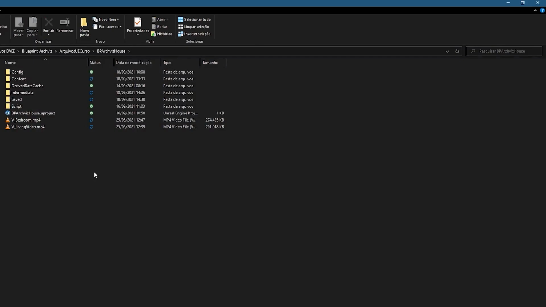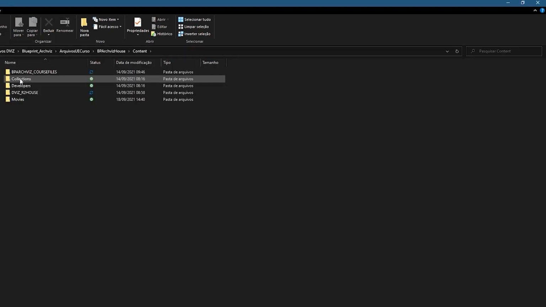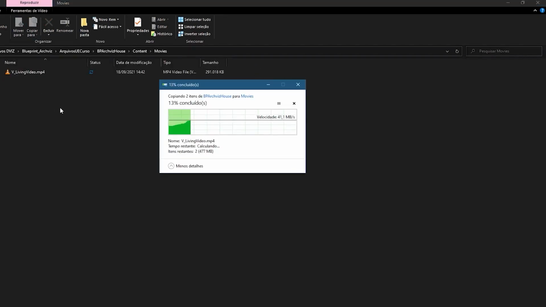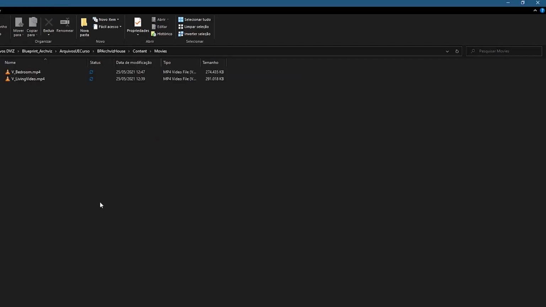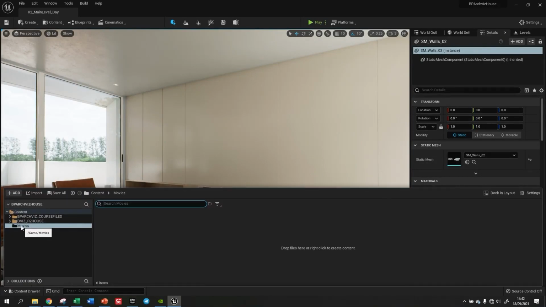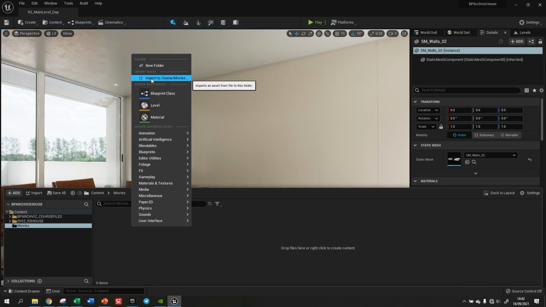Now what do we need to do? We need to copy the video file that we're going to be using into the movies folder. So this is how I do it. Select the videos first that we want to use, and we're going to copy them and go into movies, and we'll paste them into here. Great. So copying has been completed. We'll go back into Unreal, and inside the movies folder, we need to import them here as well.